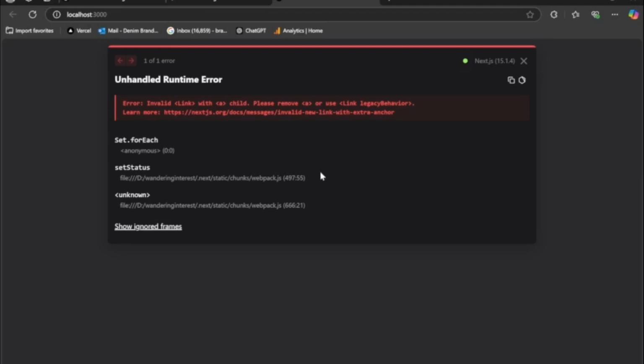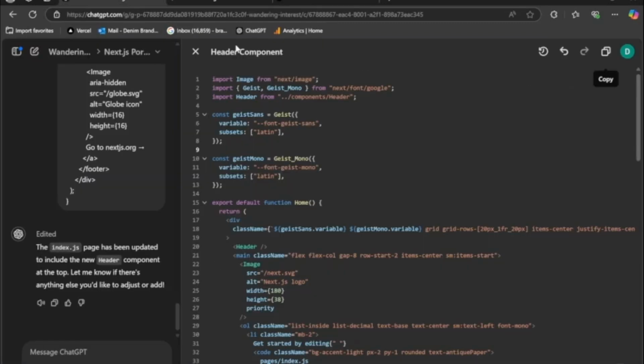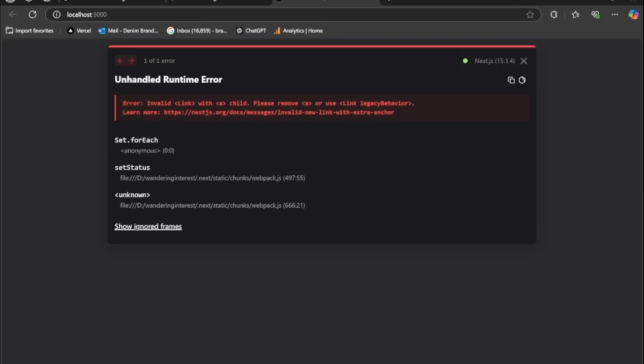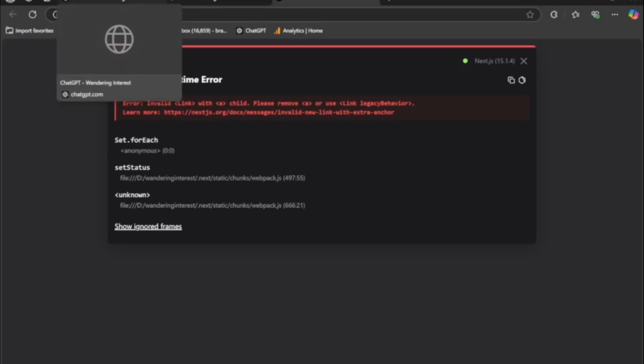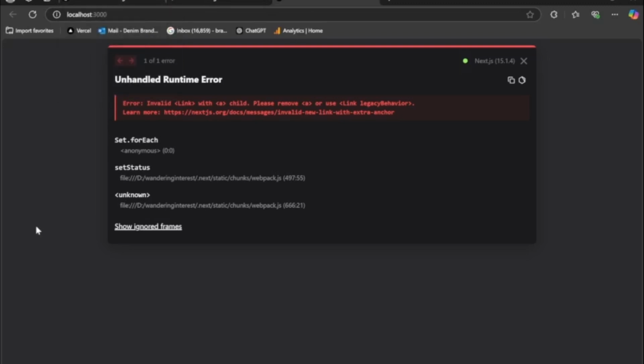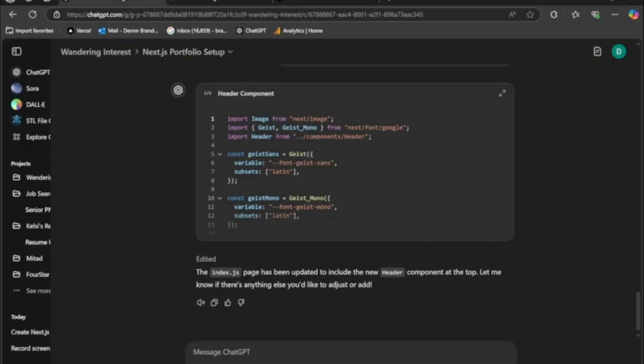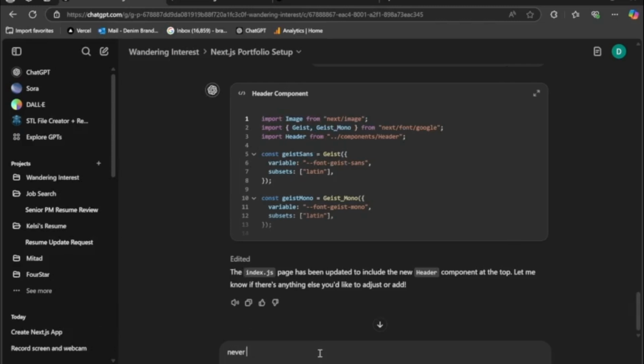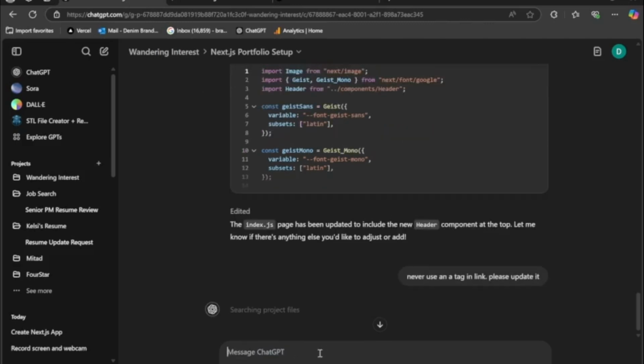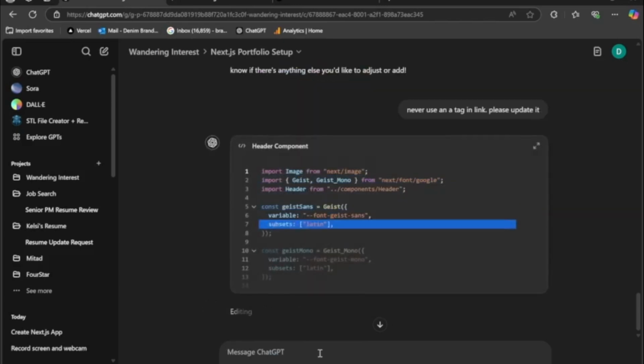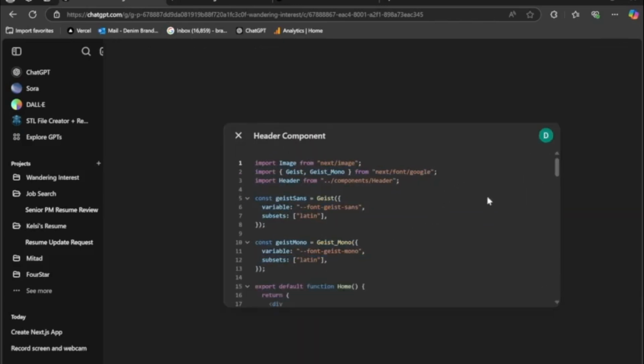So Next.js allows hot reloading, meaning whenever you make an update, it reflects immediately. This is actually a super common error that we get with ChatGPT all the time when developing, specifically in React, is it uses outdated forms of code. So in this case, it's using link with a child, which is legacy behavior. So we have to let it know, never use an a tag, and ask it to print it again. So we'll get that file back, update it, and we should see that change and that error go away.